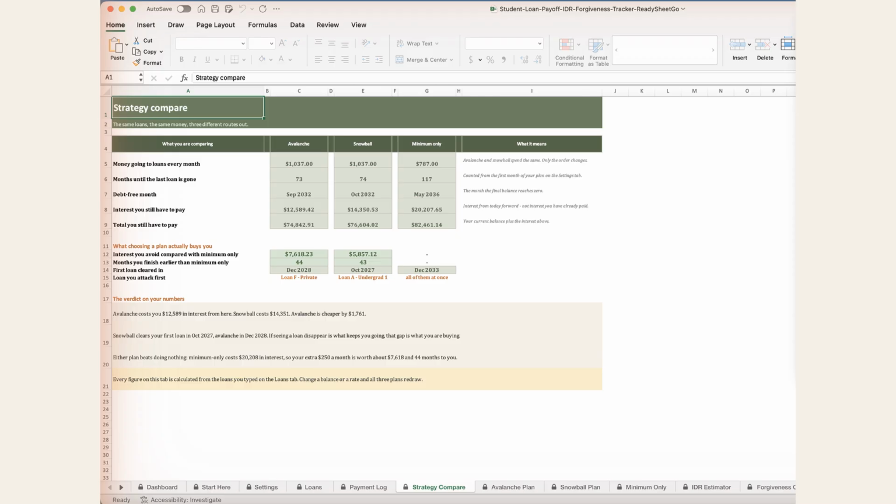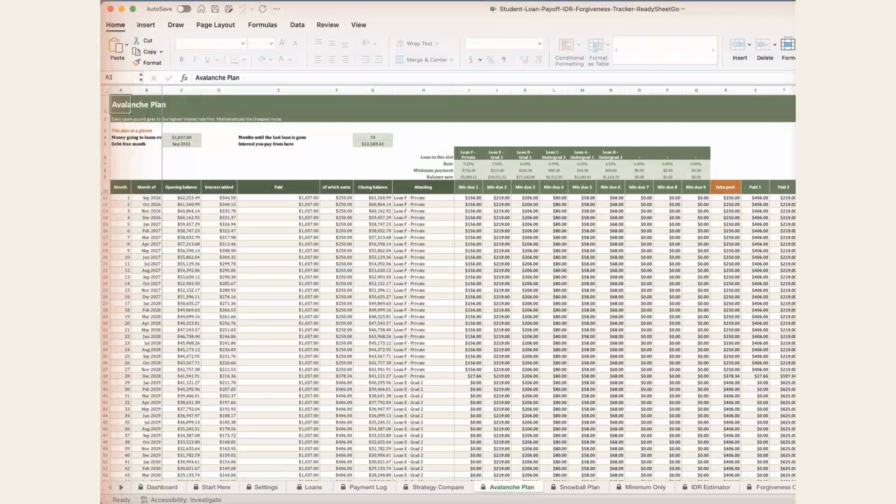Strategy Compare is the heart of the file. It puts avalanche, snowball, and doing nothing side by side on your own numbers, the interest you'd pay, and the date you'd be done under each, so you can see, in dollars, what your strategy is actually costing or saving you.